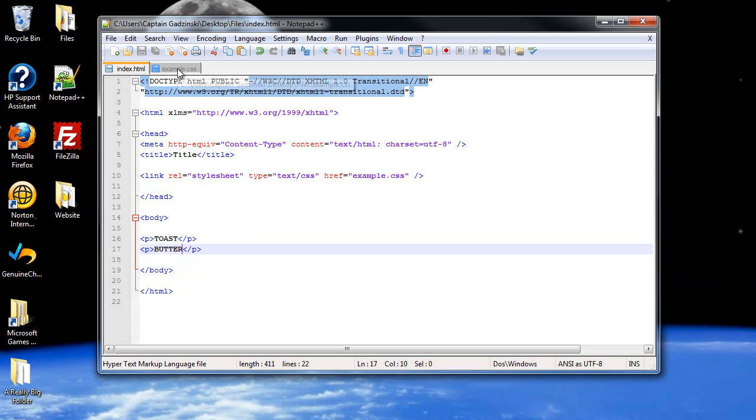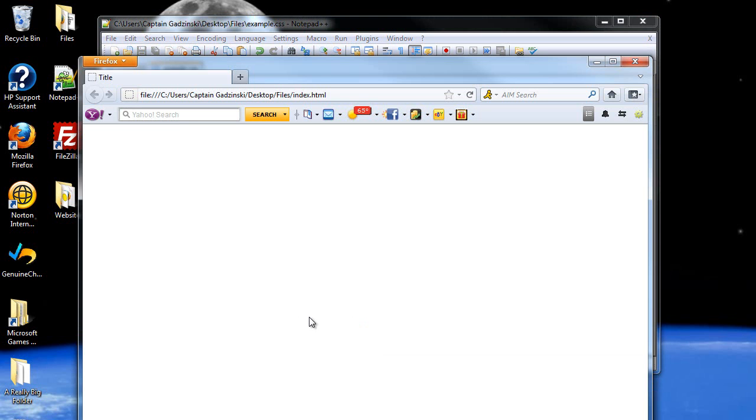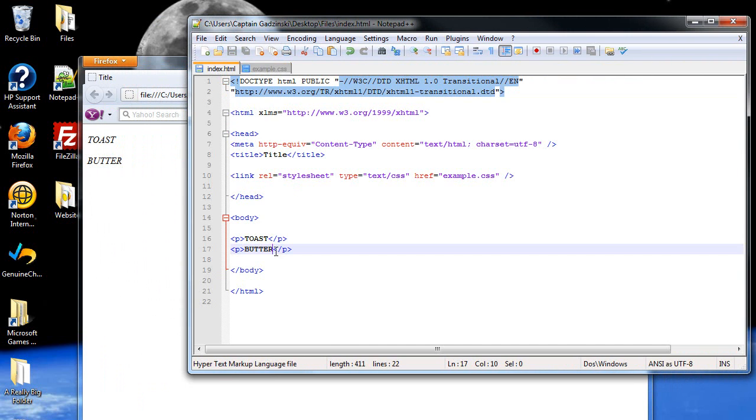So what we have done before is we have learned IDs, but what we've done in the past is we would just refer to the P tags, and let's say we wanted the font style to be italic. Let's see how that turns out. So there they both are, both text, the toast and the butter, and they're both italicized.